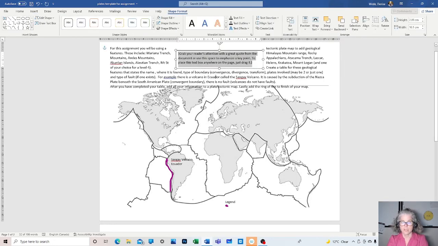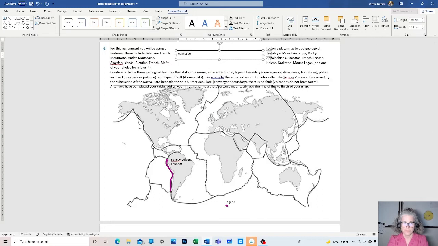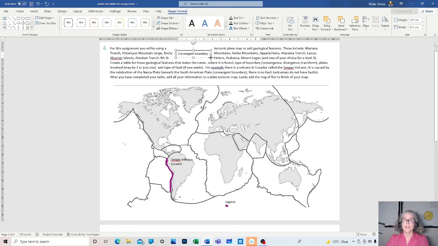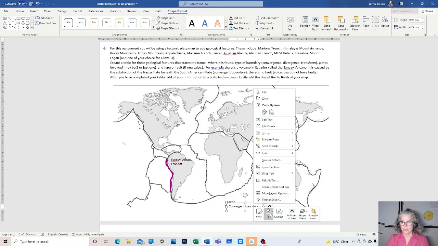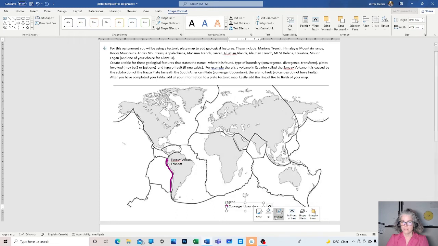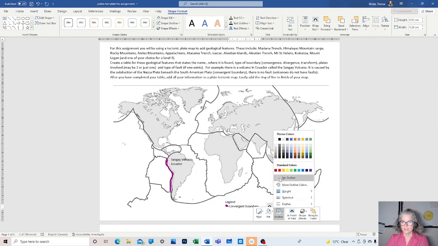And this is the convergent boundary. And I do want to include the whole word. I don't want to use a short form. Unless you had a legend, if you have a legend, you can use short forms. But I don't think you'd want to be a legend of a legend. So I'm going to move that down to convergent boundary. Again, I'm going to tweak those. The fill, I don't want any fill, and I don't want any outlines.